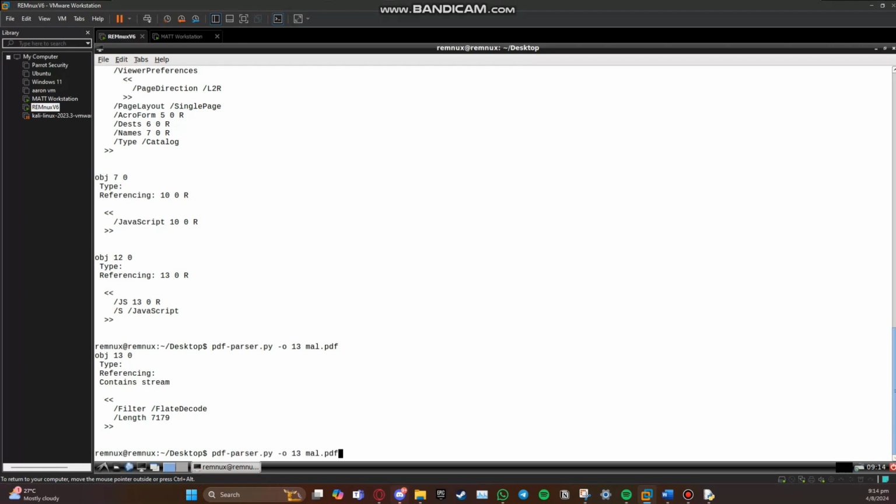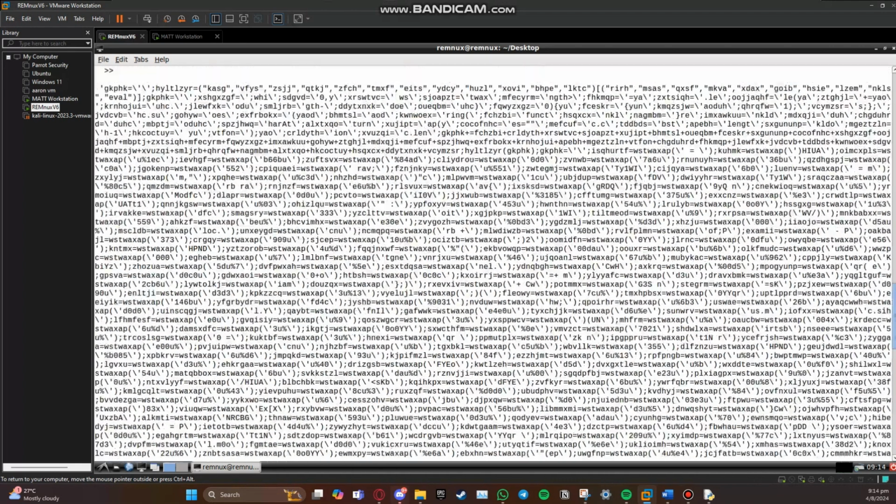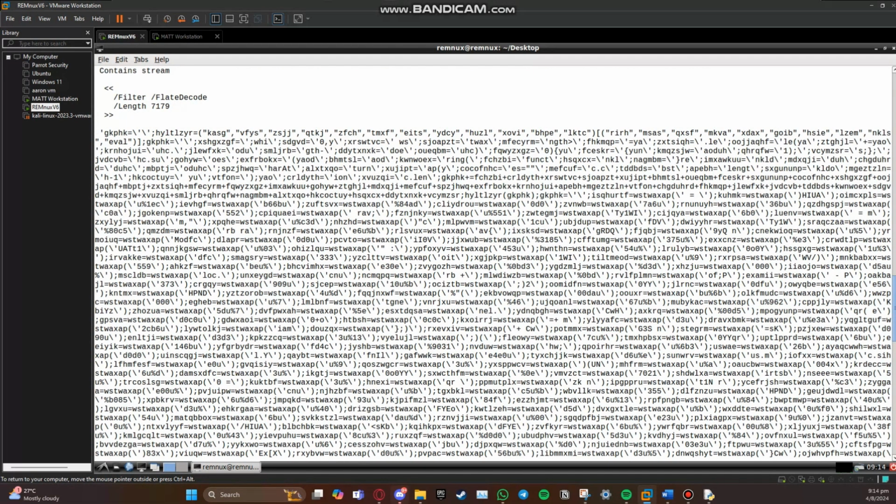We'll be using the command -f to dump out everything. Here we can see a lot of characters, a lot of strings that we can't make anything sensible or intelligible out of. Now we can identify this as JavaScript code, and we'll be going to deobfuscate this JavaScript code to try and make sense of what's happening.